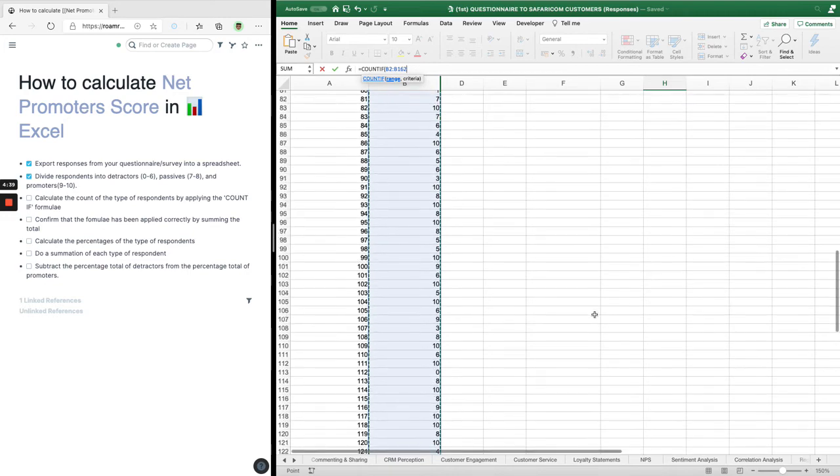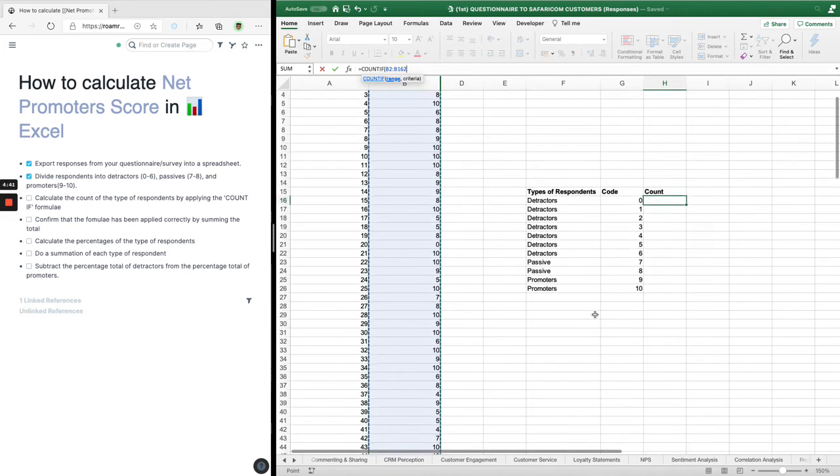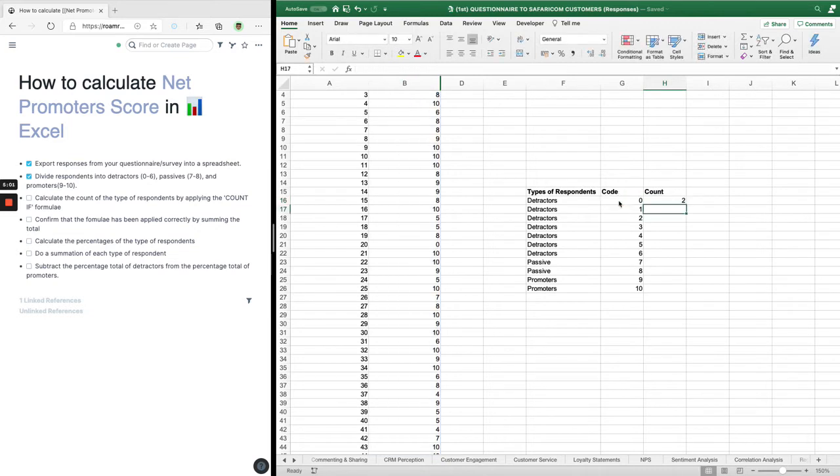There is our range, and then Excel still asks us to identify the criteria. We'll just key in a comma, go to the criteria, and our criteria for the first count is 0. So we'll just select that cell, close the bracket, and say equals.